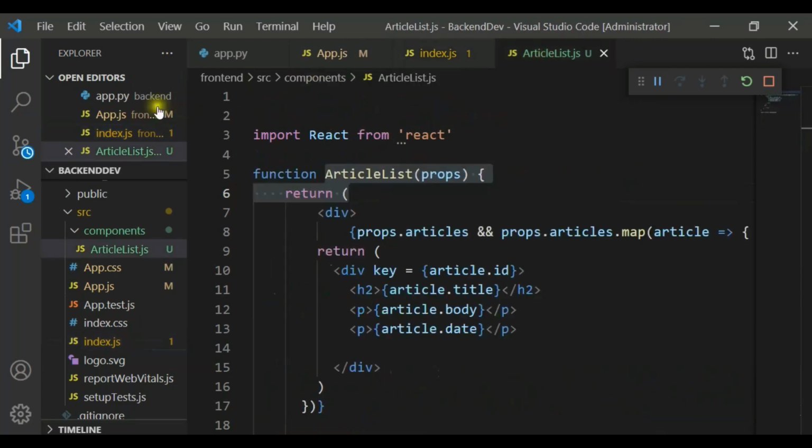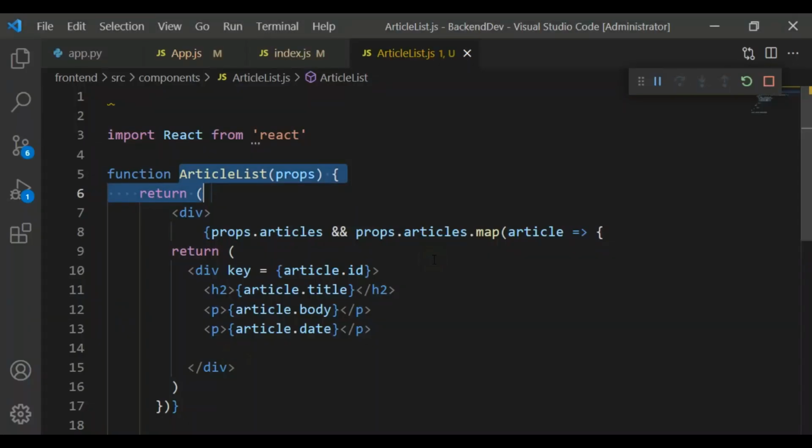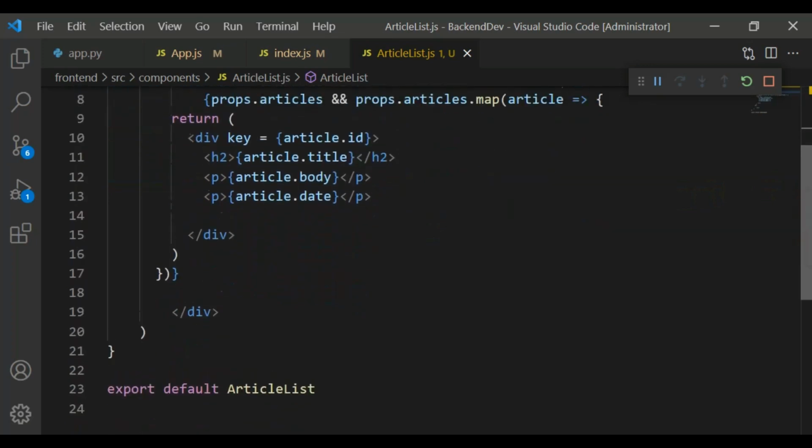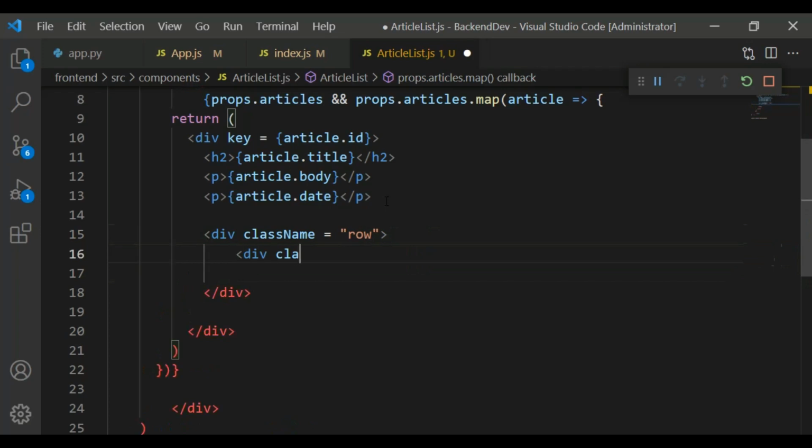Okay, now let's just open our article list.js, because we are going to create two buttons for every article, one update and one delete. For right now we're going to just work on the update, but we will also work on the delete button. So article list is a good place to add this functionality. After the article title, article body and article date, I'm going to create my div class name, and I'm going to just use row. Let's close the div, and let's create another div class name, and it is col-md-1. Let's close the div.